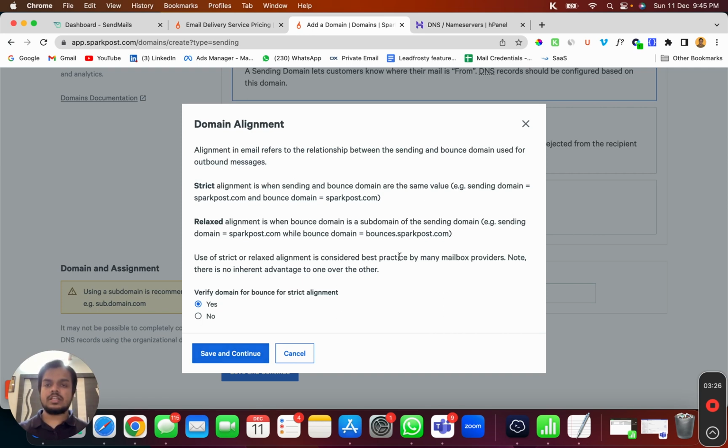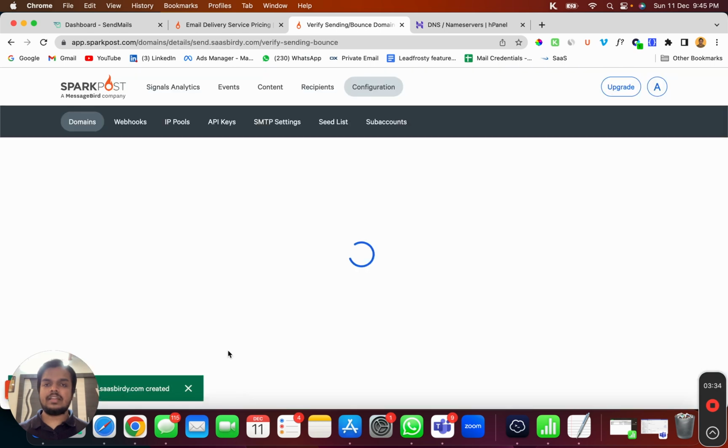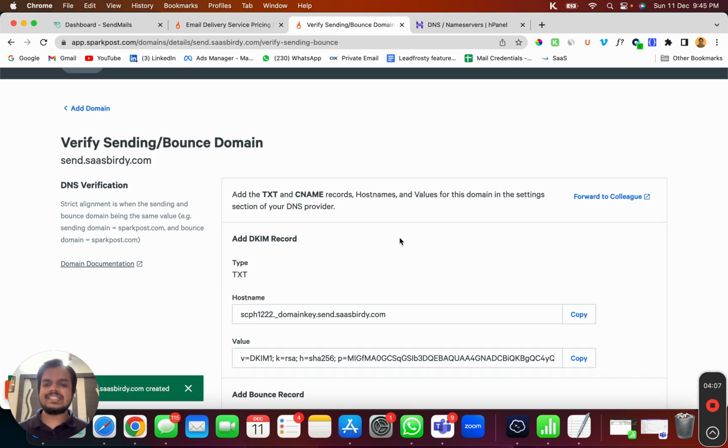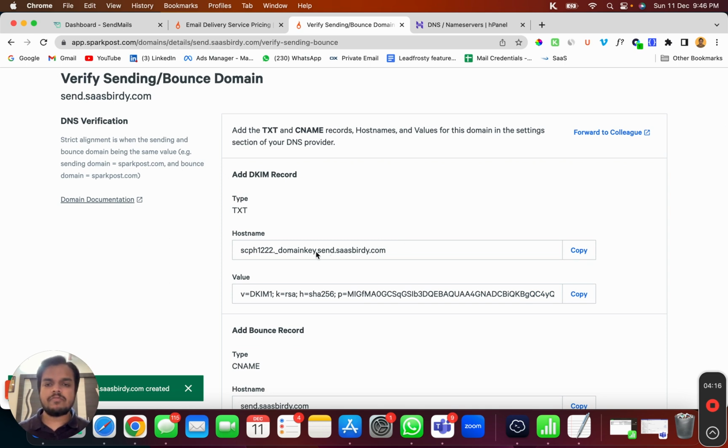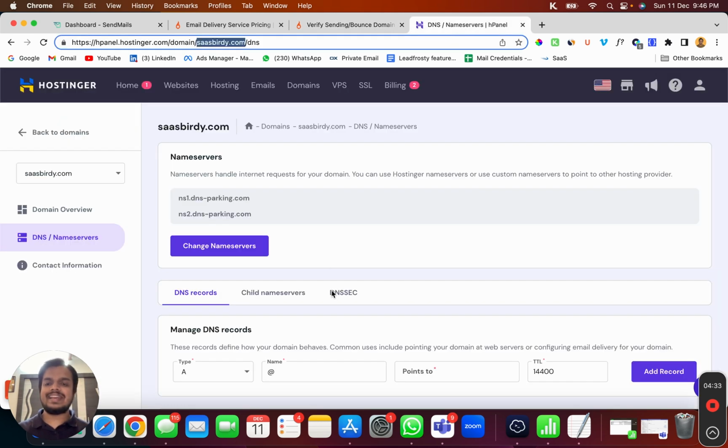So here it is asking me for the domain alignment. So I'm going to click on save and continue. Now over here, you can see it has just given me a couple of DNS records that I'm supposed to add in my DNS zone editor. So very quickly, I'm going to copy the first record, which is this one, but make sure you're not copying the entire thing. All you need to do is copy till here and go back to my DNS server.